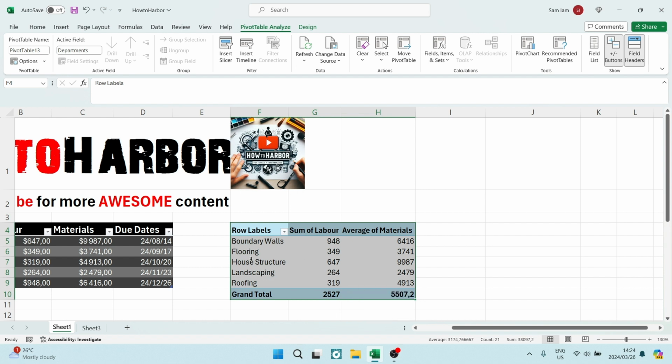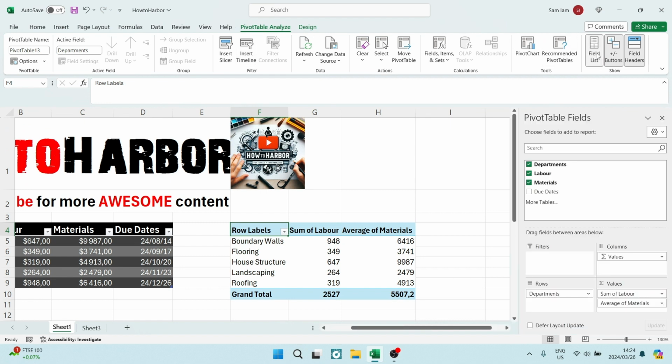As you can see, this is our pivot table, and you want to select any area of your pivot table, and this will bring up these two options. We have the pivot table analyze and we have the design. So what we're going to do is make sure that the pivot table analyze is selected, and to the right you'll see field list. Now right from here you can see at the bottom we have rows and values, and if you click down you can literally drag this anywhere you'd like.